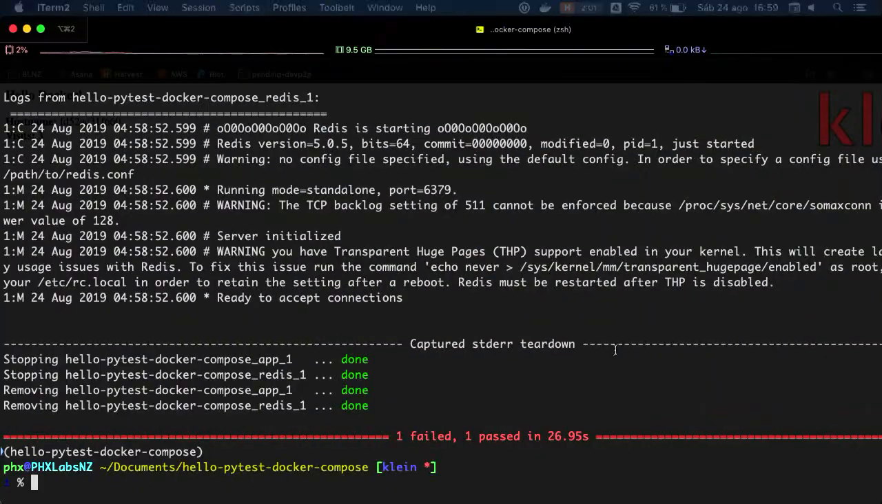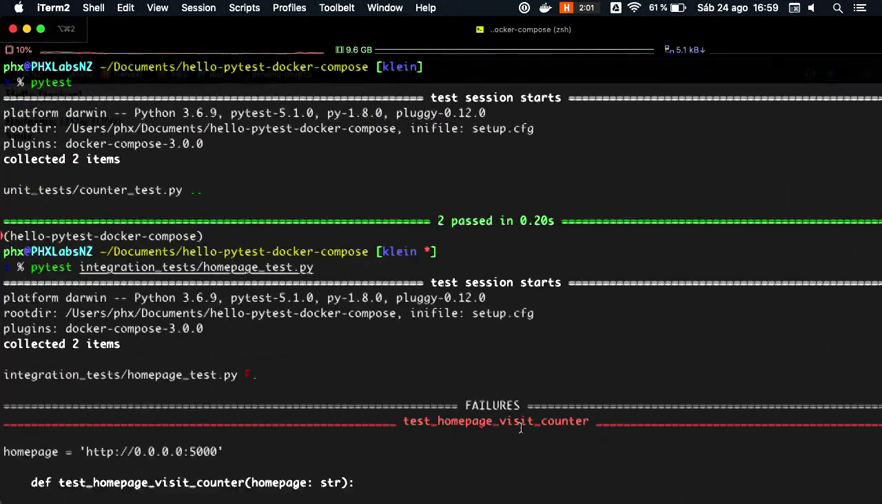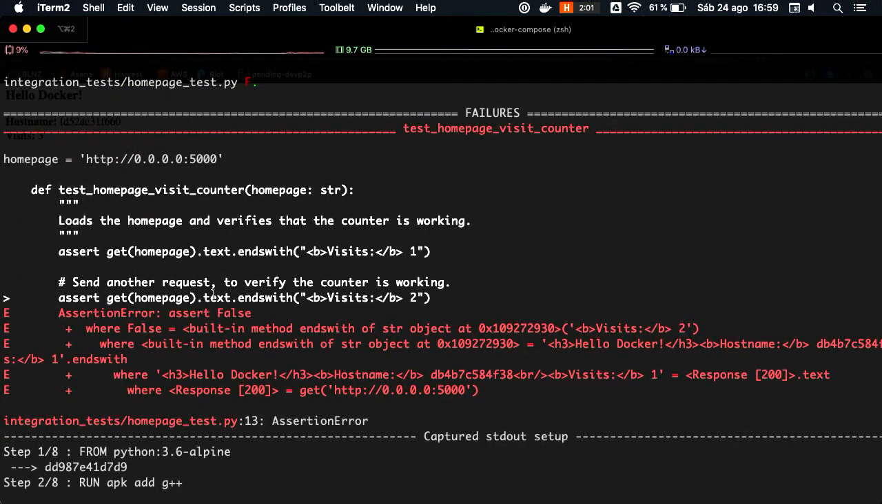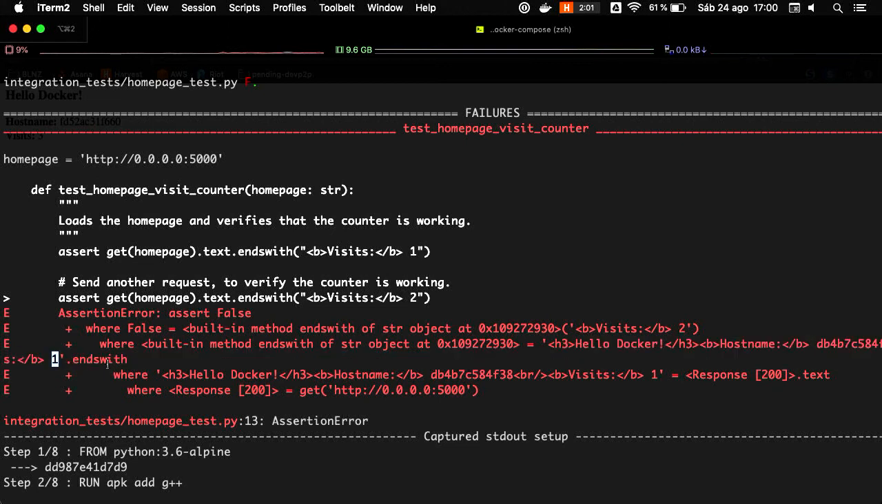And it's been 28 seconds. It has. Good. So as you can see, we have our one failed and our one passed. And so sure enough, not only did we get our failure message, so we tried to check to see that the text we got from the homepage ends with visits two, but PyTest will actually unpack all of it. So what we actually got was hello Docker, hostname, ends with, visits one. So we know that this was incorrect. And it even shows us here's the URL that we tried to hit.